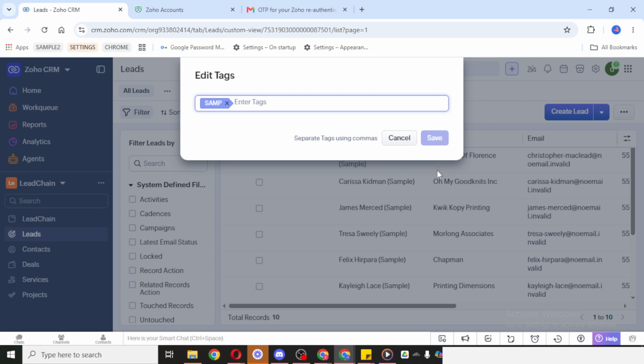If needed, you can repeat the same process for other leads to keep your tagging system organized and easy to manage. That's all it takes to edit tags in Zoho CRM. It's a simple update, but it can make a big difference in how efficiently you organize and find your lead information.